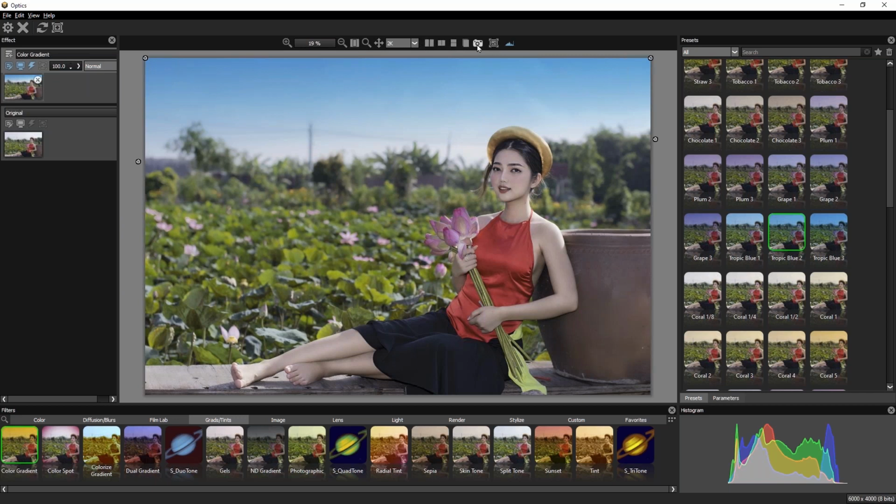Up at the top of the viewer, I have lots of different compare modes. We'll go through just with a simple wipe here. So I can just wipe before and after, left and right, or up and down as well if we want to do it that way. So I'll turn that off.